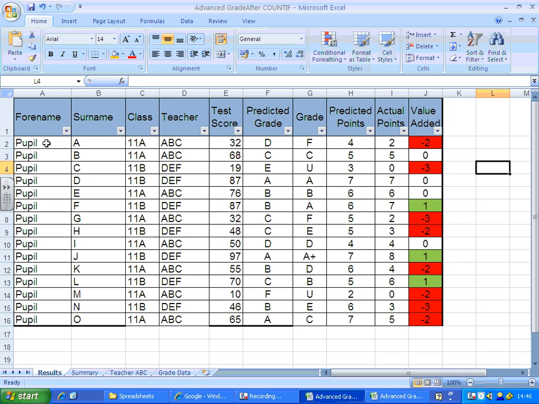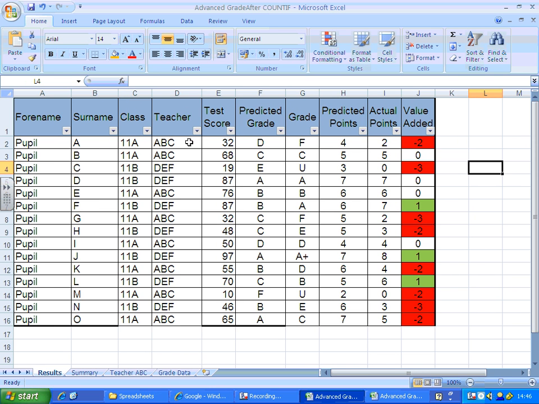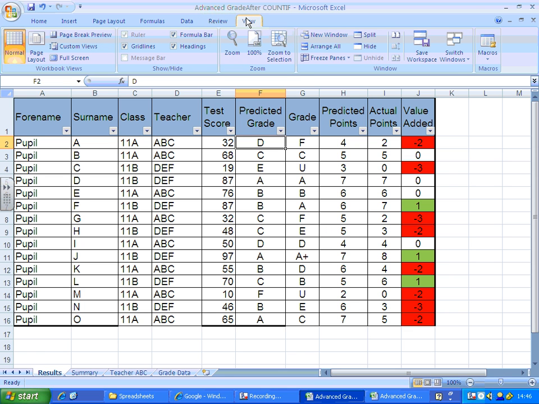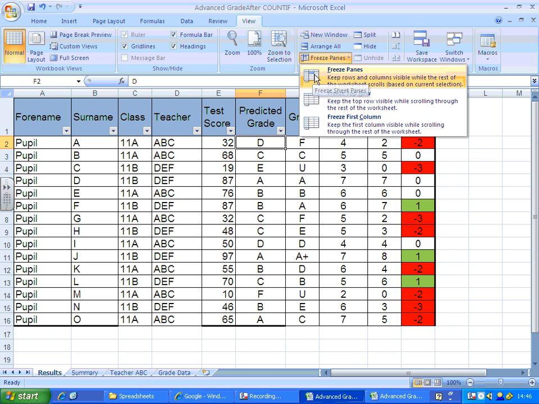So what I'm going to do is, I'd like to keep pupil, forename, surname, class and teacher static, so that if I had to scroll across, the rest of the data would scroll in. I'd also like to keep the header row static, so I'm going to find the join between the two, which is here, and I think it's in review in the new one. Actually no, it's in view, and I'm going to use freeze panes there.